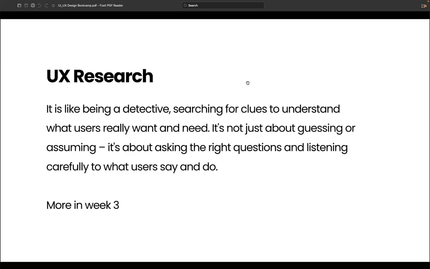The next one is UX research. It is like being a detective. You are searching for clues to understand what users really want and need. It is not just about guessing or assuming. It's about asking the right questions and listening carefully to what users say and do. Like I said, we're going to talk about this in depth in week 3. Next week, we're going to go in depth into Figma and how it works. The week after is going to be UX research.